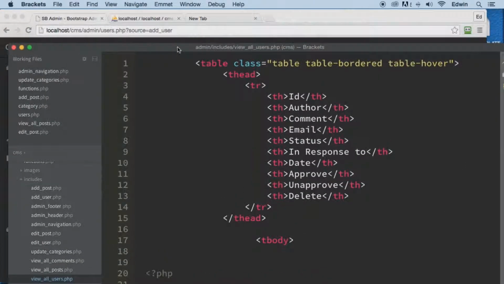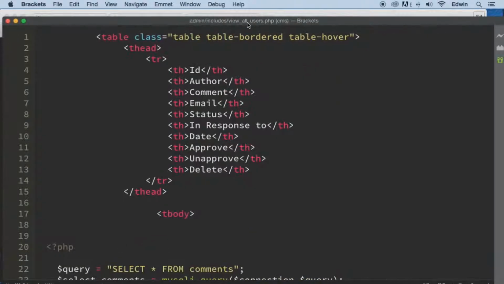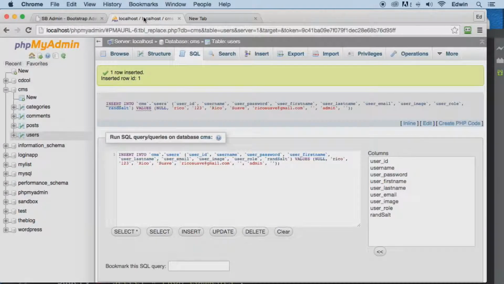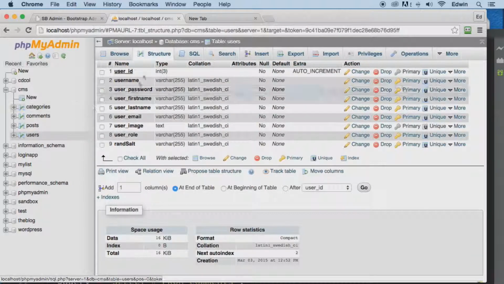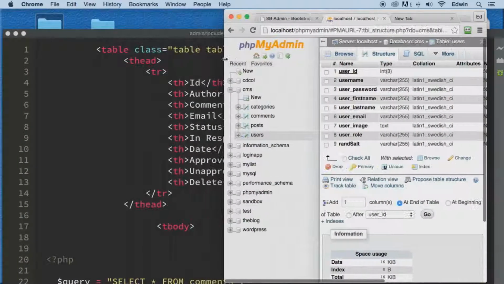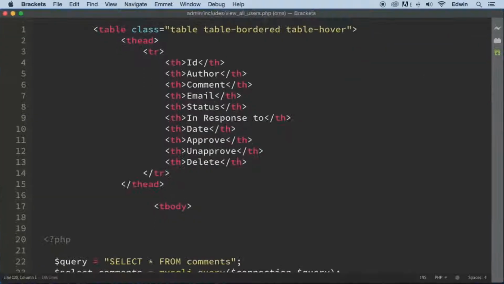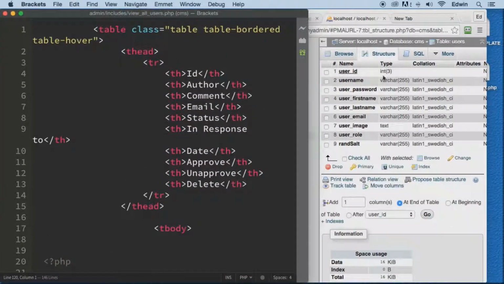So let's just open our PHP, our users table here in the database. Let's just put it to the side here. And let's go ahead and edit some of this stuff. Right? So on the first one, we have the ID. Then here we have the username. Then the password, we're not going to show that, of course not. First name. Right? Last name.